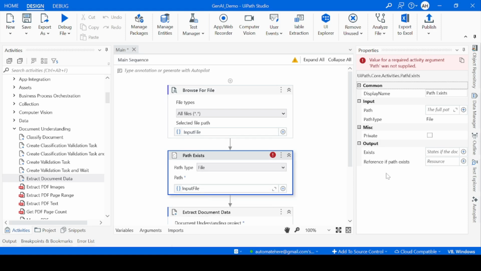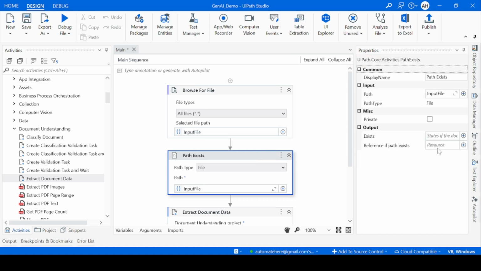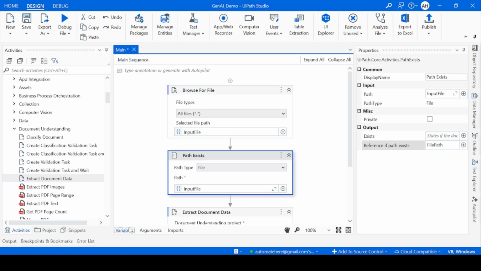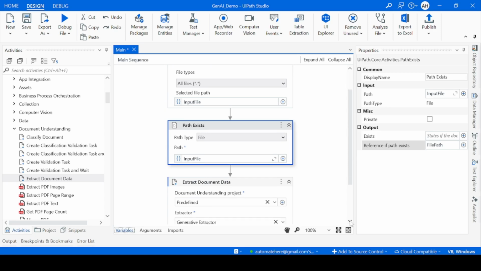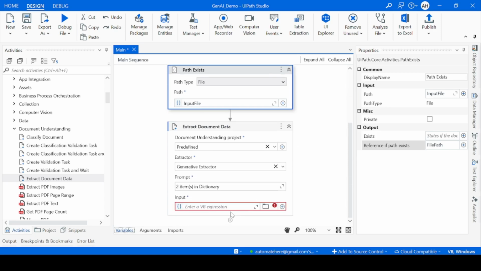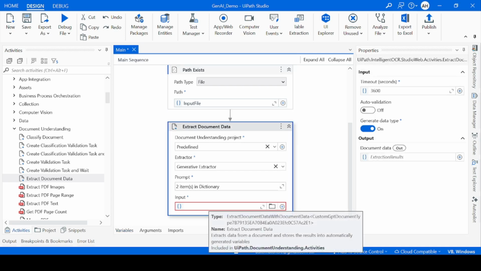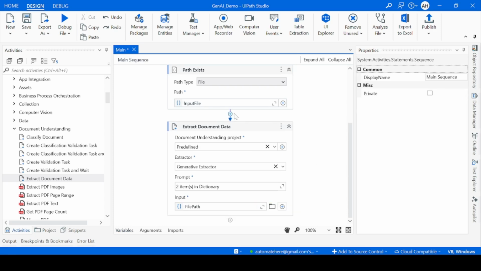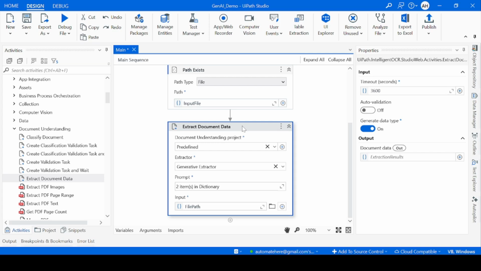Okay, and let's take this reference, press Ctrl K as file path, press enter. So you can see from the variables pane it has created the file path variable as ILocalResource. So this particular variable we can use in our Extract Document Data activity over here, file path.